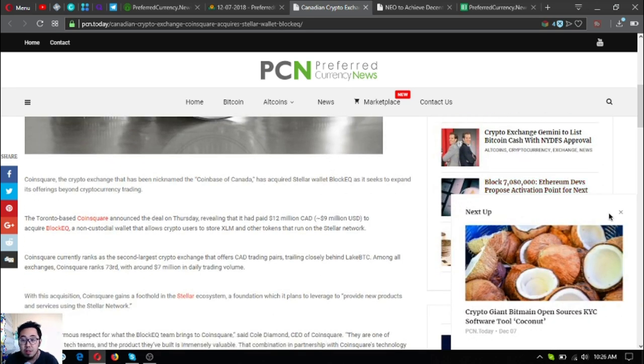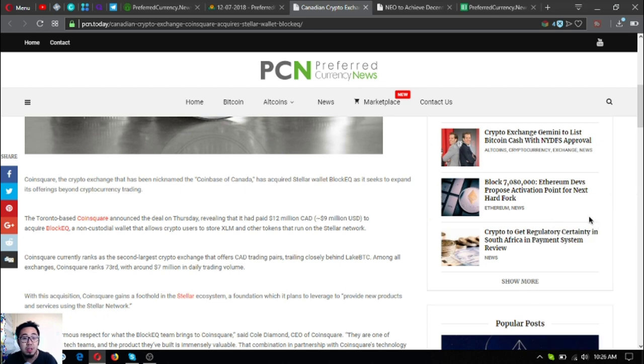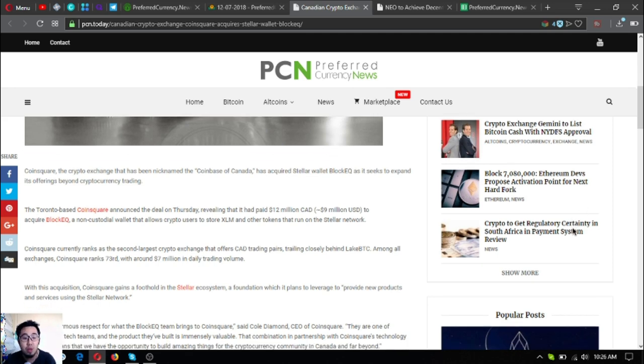CoinSquare, the crypto exchange that has been nicknamed the Coinbase of Canada, has acquired Stellar wallet Block EQ as it seeks to expand its offerings beyond cryptocurrency trading. The Toronto-based CoinSquare announced the deal on Thursday, revealing that it had paid 12 million Canadian dollars, or approximately 9 million US dollars, to acquire Block EQ, a non-custodial wallet that allows crypto users to store XLM and other tokens that run on the Stellar network.